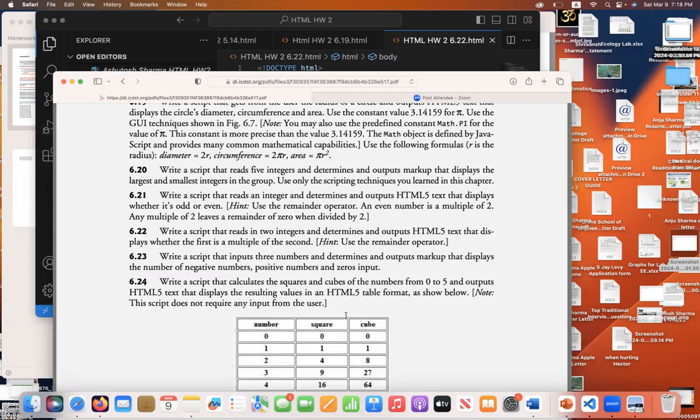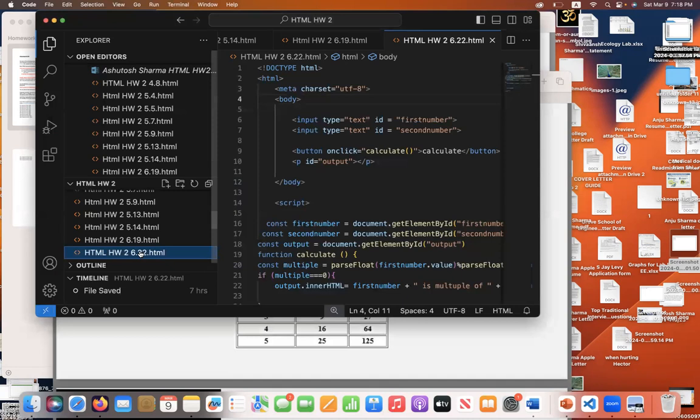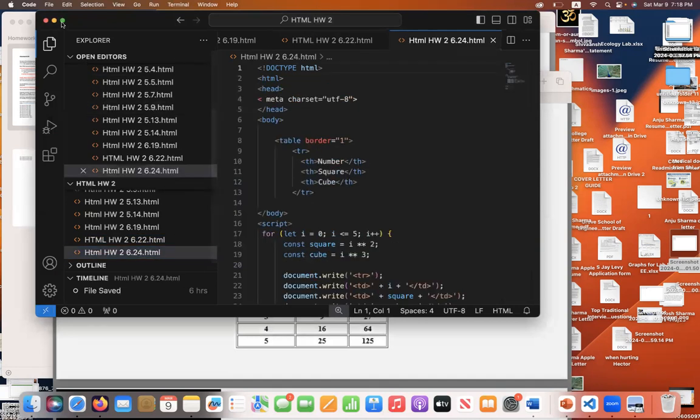Write a script that calculates the square and cubes of the number from 0 to 5 and outputs the HTML5 text that displays the resulting values in HTML5 table format as shown below. And this script does not require any input from the user, so this is how it's supposed to come out. Number, square, cube, 0, 0, 1, 1, 2, 4, 8, 3, 9, 27. So in a sense, kind of like odd and even numbers in here. So the last question, 6.24. This is the code.